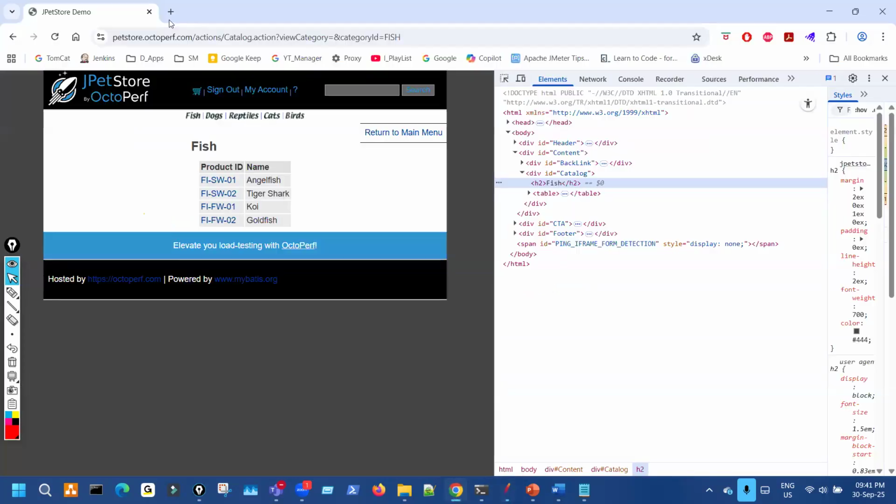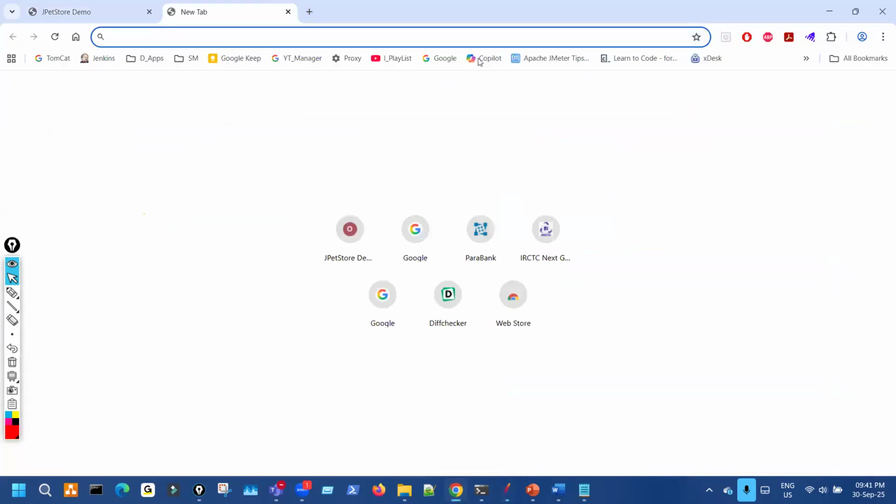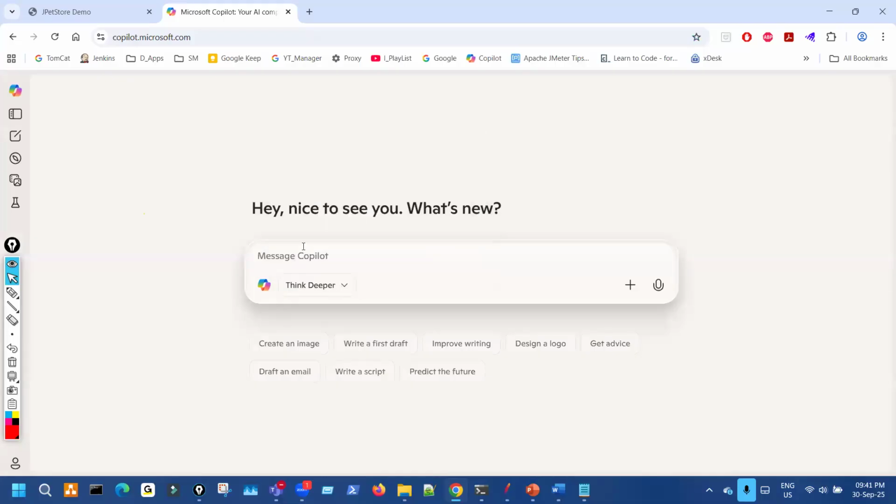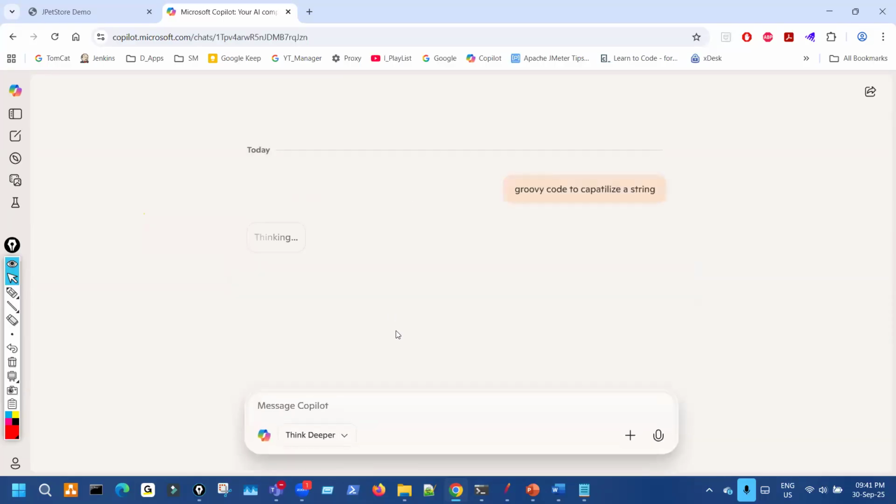Again, how to write a code? There we will be having a separate session. For now, you can search ChatGPT and ask for a simple code, Groovy or Java code, whatever. Groovy code, capitalize, Java code, anything.